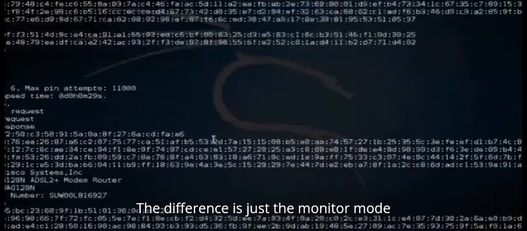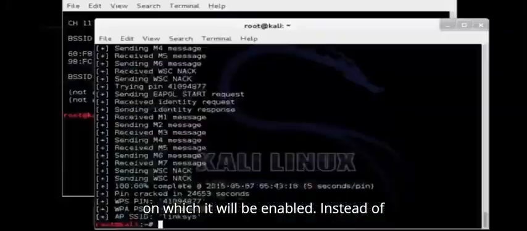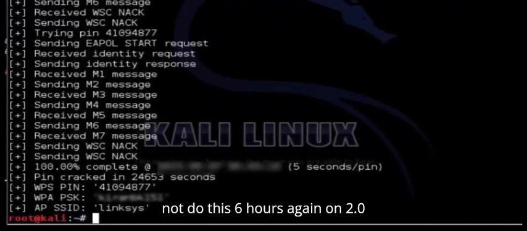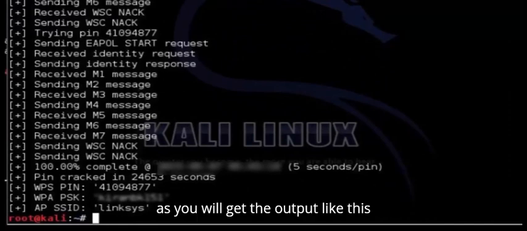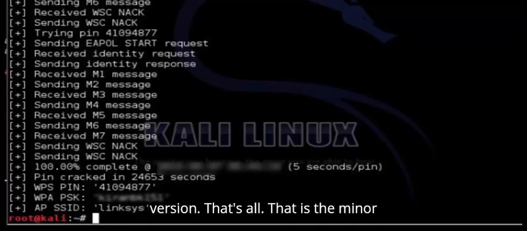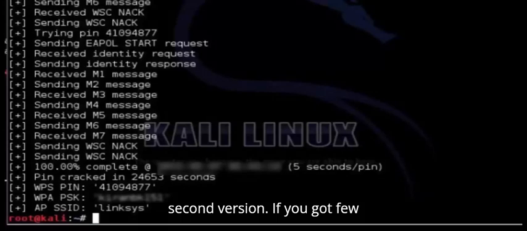The difference is just the monitor mode on which it will be enabled. Instead of mon0, it will be enabled on lan0mon. After 6 hours you will get the same kind of output which we got in the previous video. I will not wait 6 hours again on 2.0, as you will get the output like the one we got in the last video for the first version of Kali. That's all. That is the minor difference between the first version and second version.